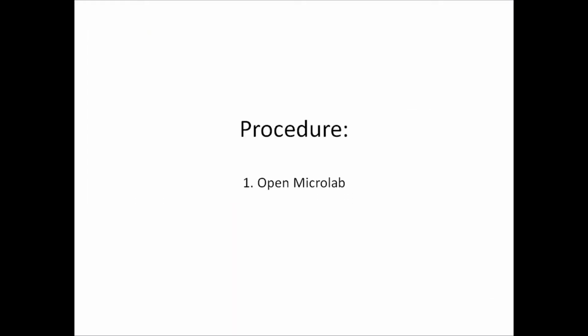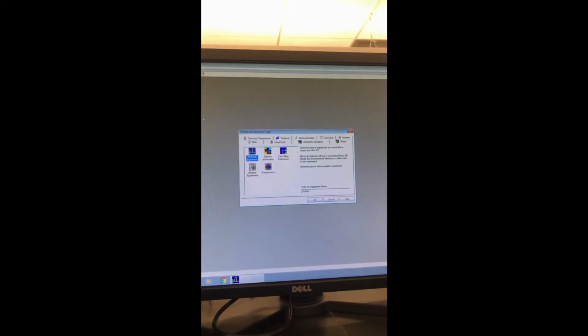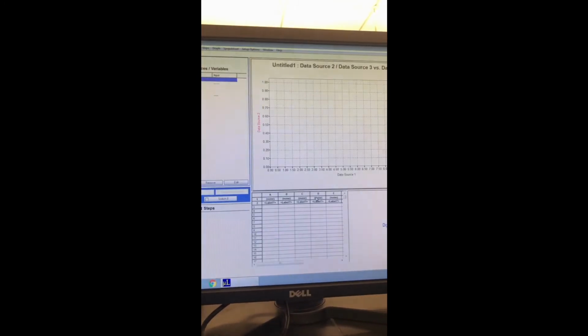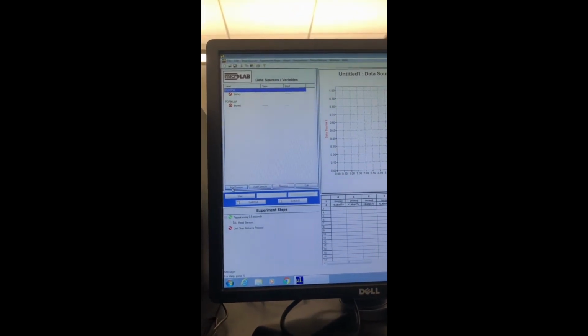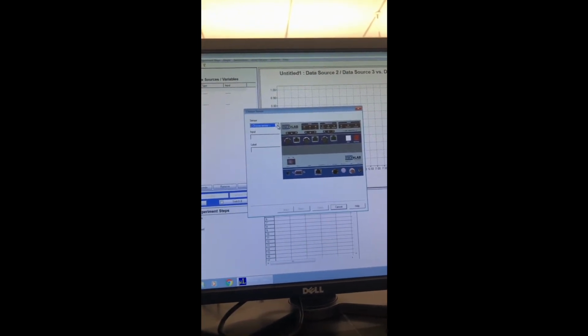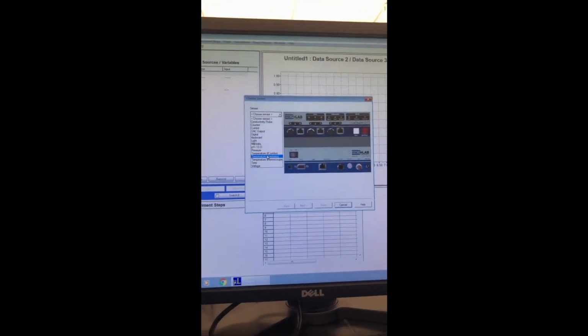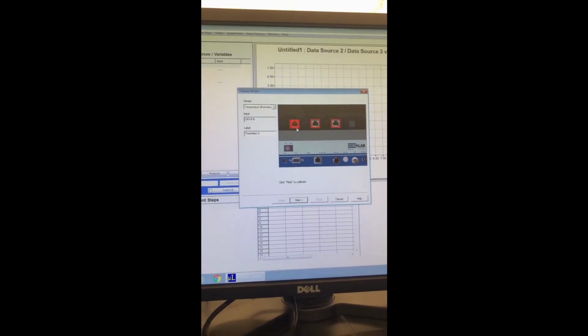First step of this experiment is to open Microlab. You'll click the Microlab icon. You'll start by selecting Add Sensor. Click the drop-down menu and select Thermistor. Then click Next.